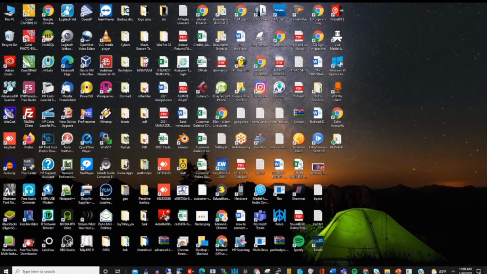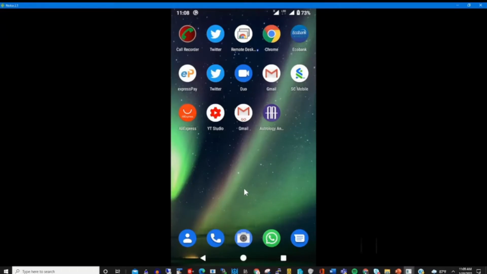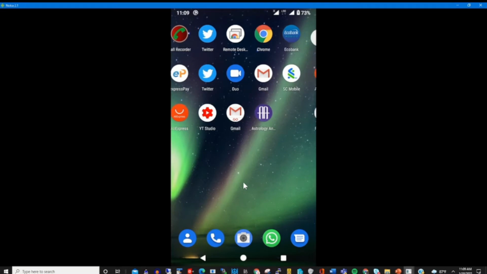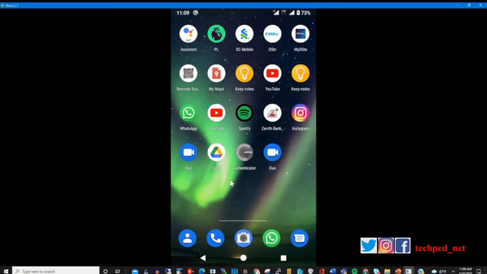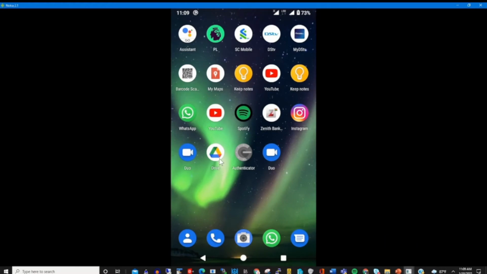Everyone, in this video I will show you how to share a file or folder on your Google Drive using your phone by installing the Google Drive app on your phone. This is my phone. To use Google Drive, you need to install the Google Drive app on your phone from the Play Store or an App Store.